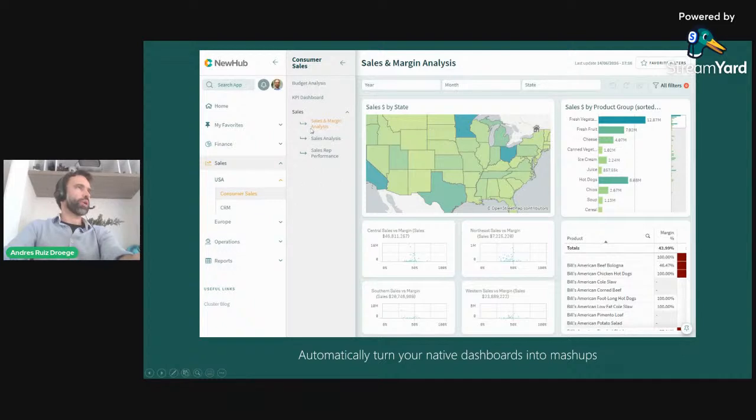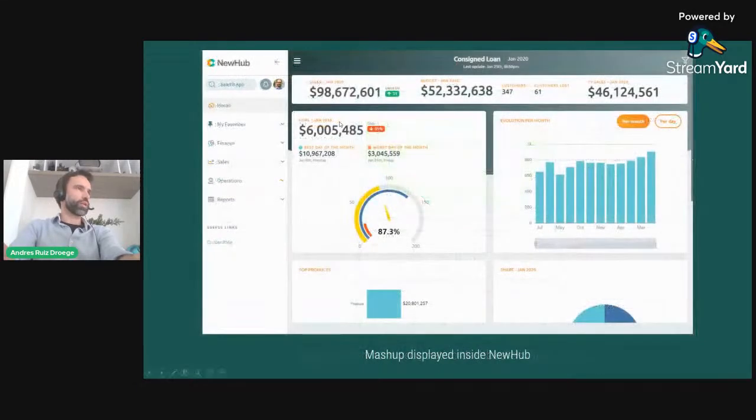Likewise, a sheet menu here lists all the sheets for this application. In this case, we have 1, 2, 3, 4, 5 sheets, and also an ability to create groups within those sheets, since there are clients that need to have hundreds of sheets listed, and then it makes sense to group them accordingly. This also has the ability to display mashups inside NewHub. So this is a custom mashup embedded inside NewHub.